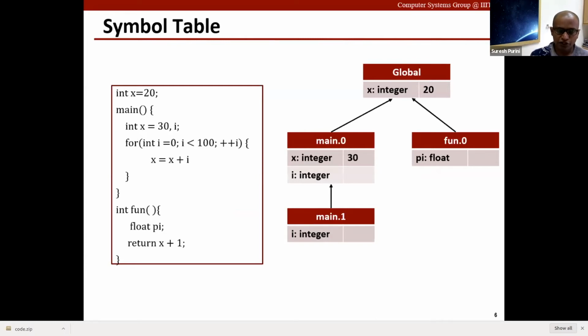And this is such an essential data structure that you have to build in order to do semantic analysis. For example, here on the right hand side, you have the symbol table associated with the program that you have on the left hand side. The top of the symbol table has only one entry. That entry says there is a variable x, its type is integer and its initial value is 20.